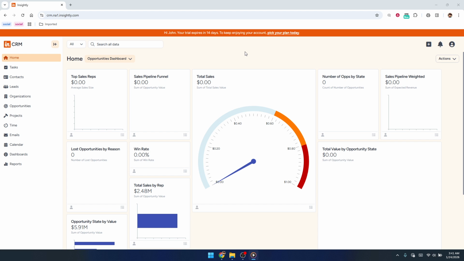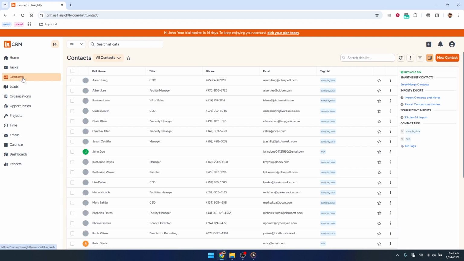First, start by opening Insightly and navigating to your contacts section. Make sure you're actually in contacts and not in leads, organizations, or another area, because tags are managed separately for each type of record. Once you're on the contacts page, you'll see a list of all your contact records.